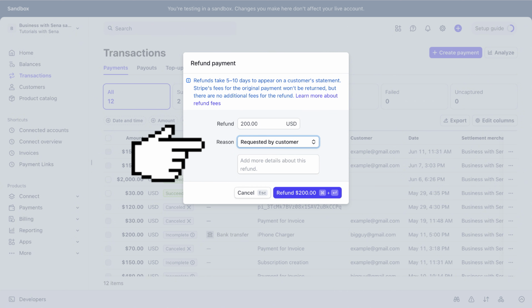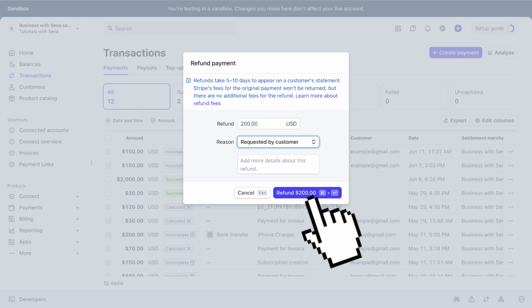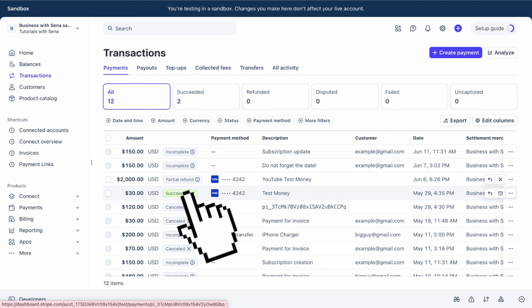And don't forget to select the reason behind the refund. After you are sure with everything, click on the refund button over here. Keep in mind that Stripe does not return its processing fees when you issue a refund, meaning your business still covers that initial transaction cost. As you can see over here, I completed the custom refund because it says partial refund.